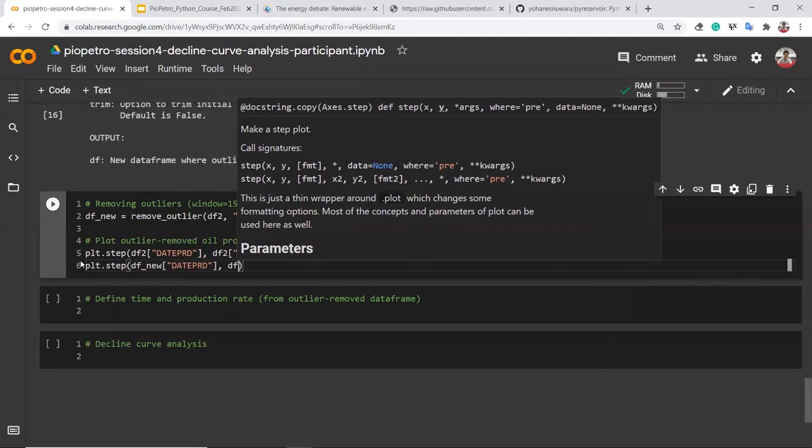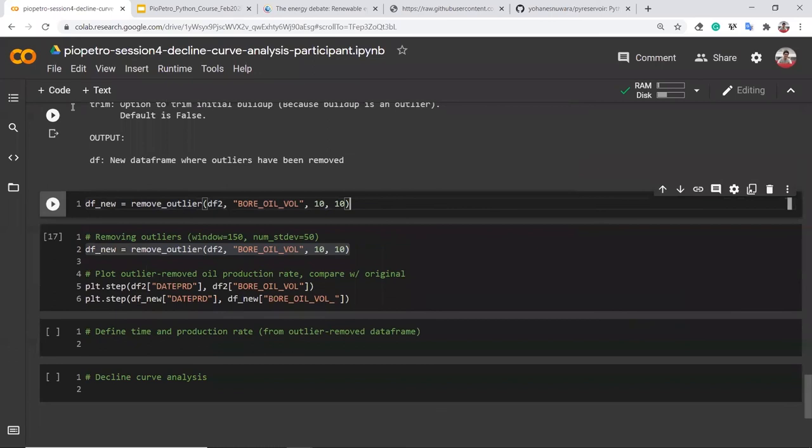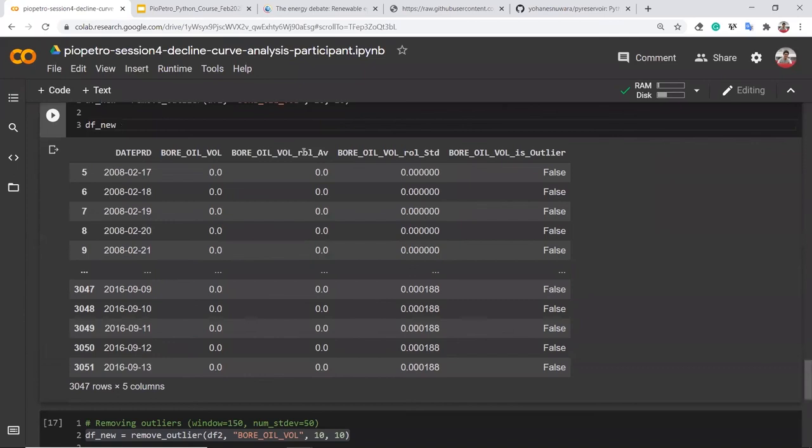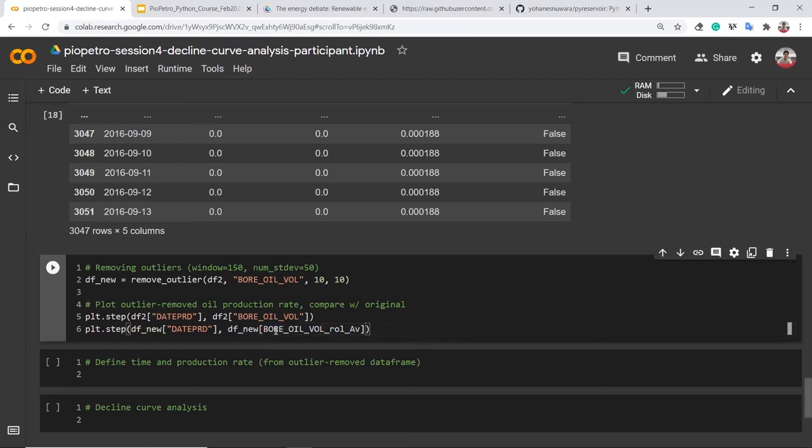The y-axis is the bore oil volume. But right now, as you see before, maybe I would like to show it once again here, df new and df new. This is our result, so we use this instead of this, because this is the result of our removing outliers. So this is the plot.